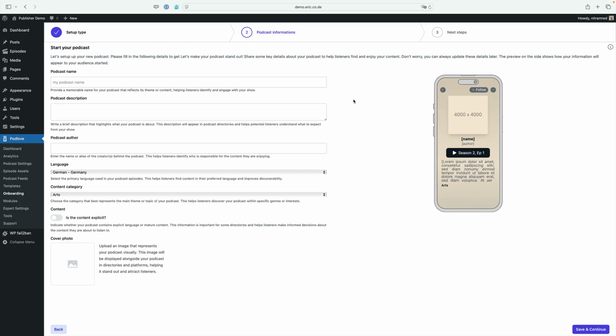The assistant asks for the key information of my new podcast. We need a name, a short description of what our show is about, and the names of the persons or the name of the team or brand behind the podcast. As you can see, everything I enter is shown in the preview on the right. This tells me how things will look for the listener later when they enjoy the show in their podcast app.